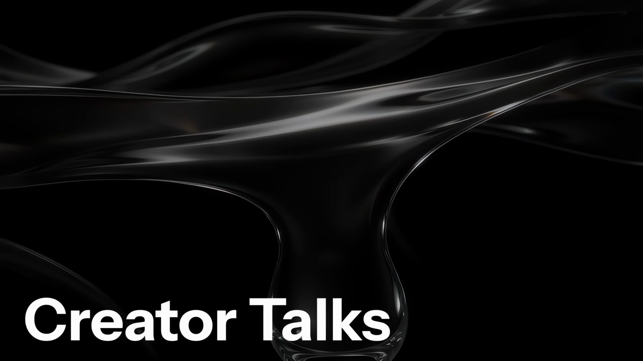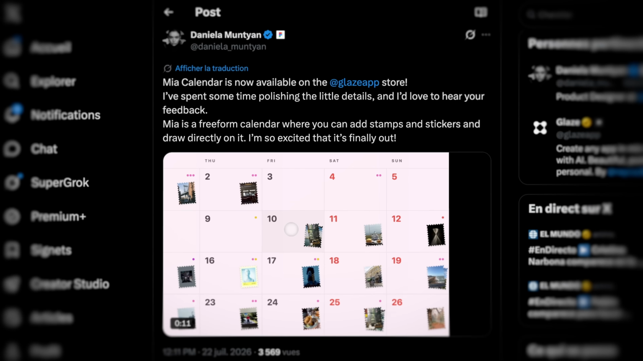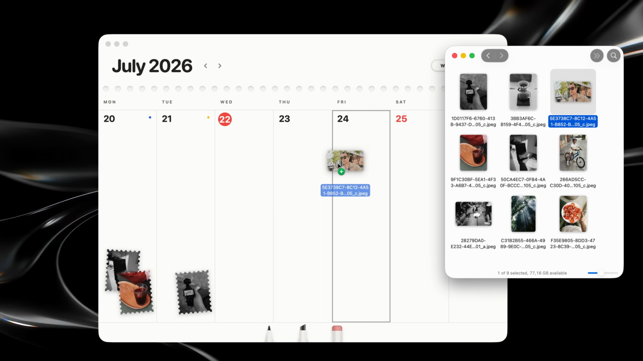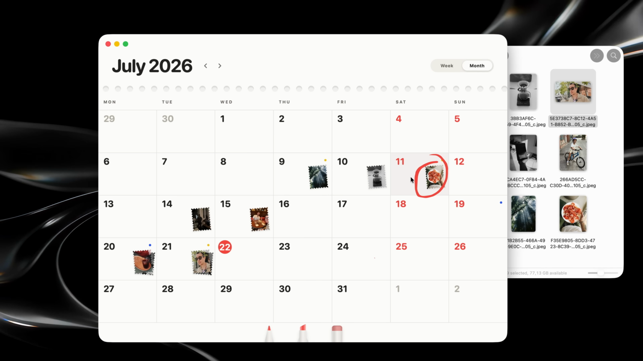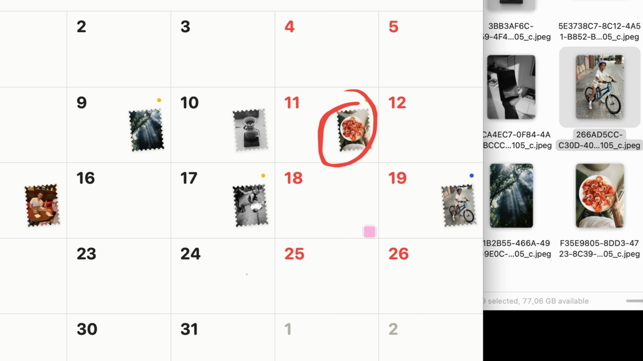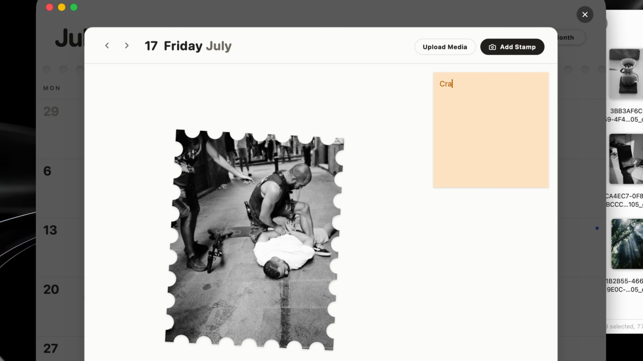This is one of the coolest apps I've seen come out of Glaze. Daniela shared a calendar with me on Twitter a couple of days ago, and I immediately had to go and try it for myself. It's a playful, really well designed, free-form calendar that lets you draw on it and add picture stamps to each day. I invited Daniela to have a chat with me, and she had some really nice insights about how to make the best out of Glaze. So let's hear from her.